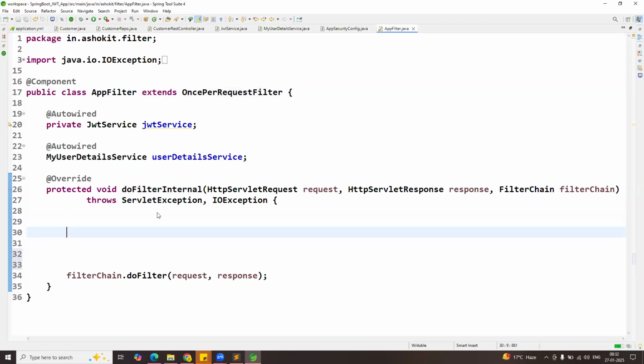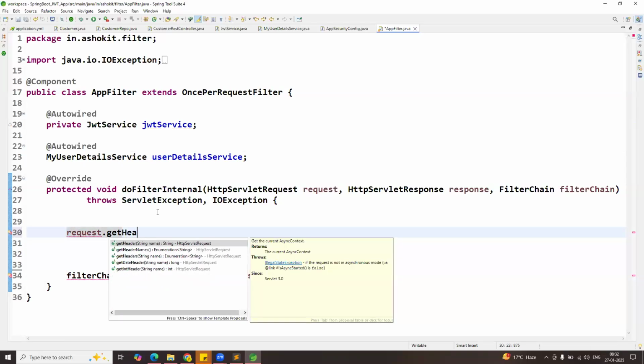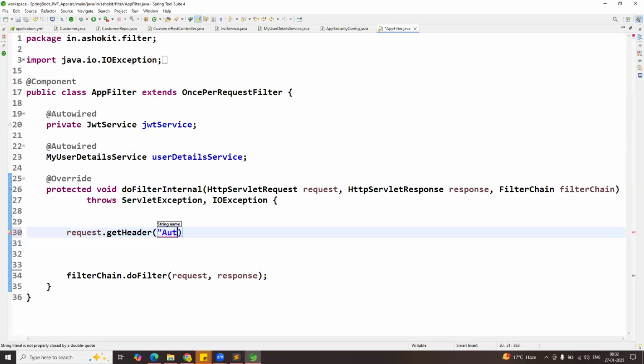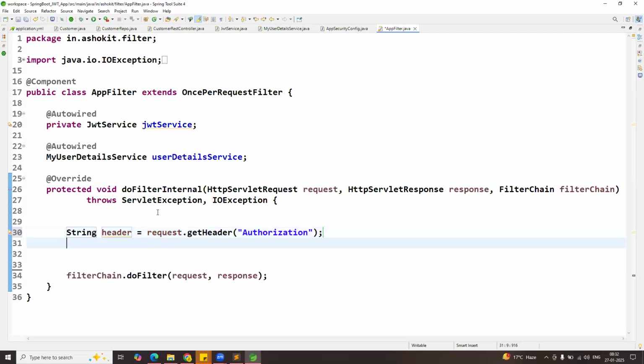Now I'm going to read the request. From the request, I'm going to get the header: request.getHeader. What is the name of the header? The header name is authorization. I'm reading the request here. From the request, I'm reading the header.